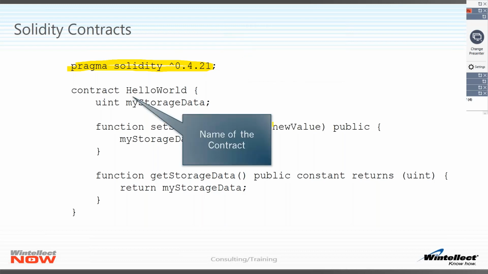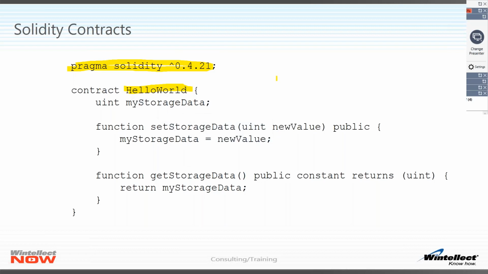The next thing is your contract name. This one I've called Hello World, because this is what is used whenever you're calling the contract. This is also what you use in inheriting the contract, among many other things. So the name of the contract becomes very important, as it would be for a class in the case of C++ or other class-driven languages.